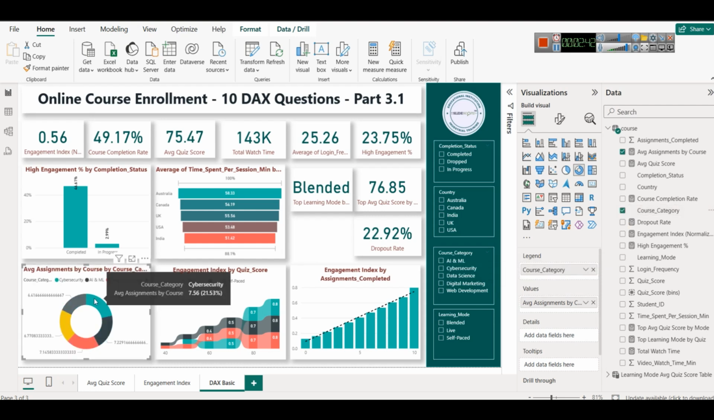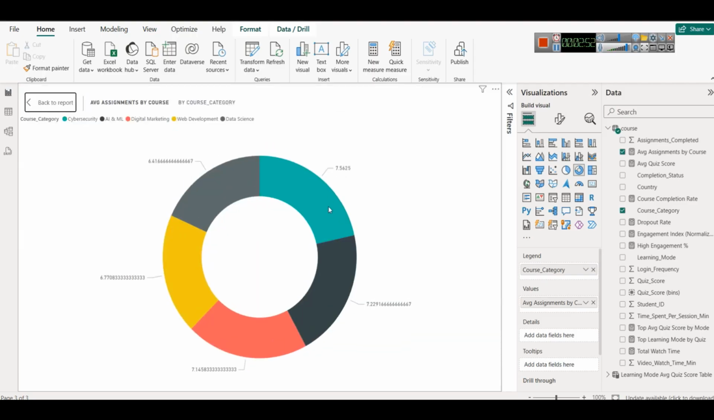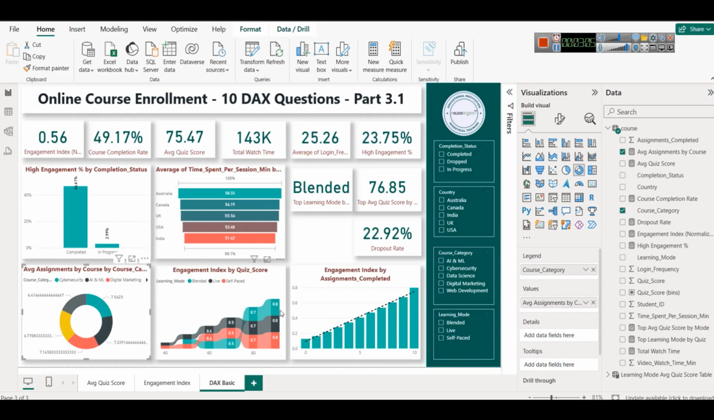So we have different course categories. This will be average assignments completed by course category, where you can see that in cyber security we have the highest number of assignments completed. On an average, out of 10, students have completed 7.56, and it is lowest in the case of data science. So that's what you can check here.